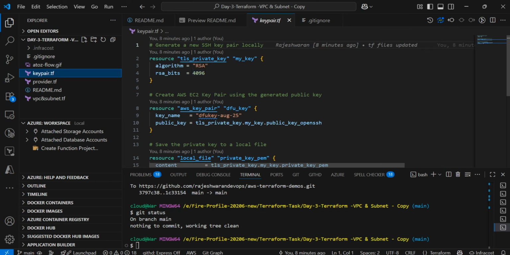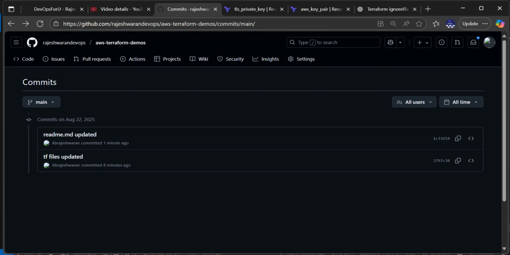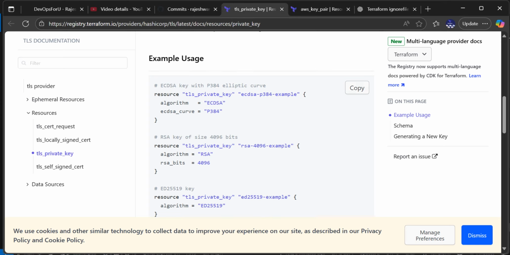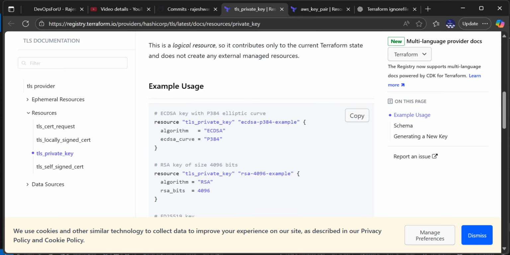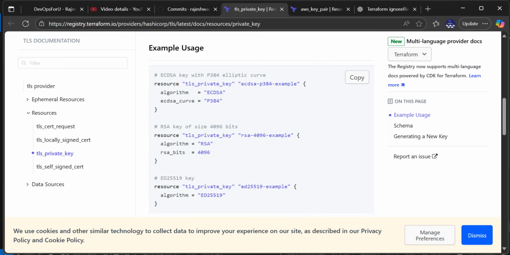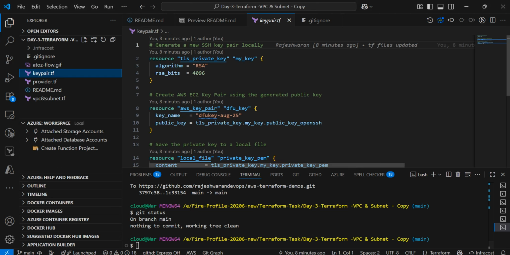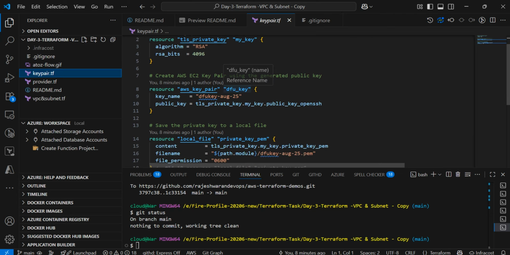There are a lot of algorithms we can use. If you go to the private key documentation, if you see, there is ECDSA and there is RSA, so two or three key algorithms we can use. Currently we are using the RSA algorithm, and for the RSA bits you can see 4096 and 2048. Likewise we are going to use 4096.